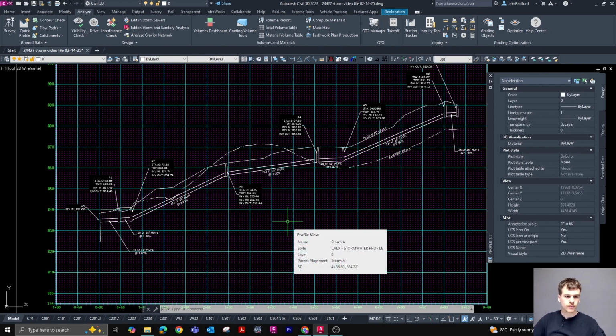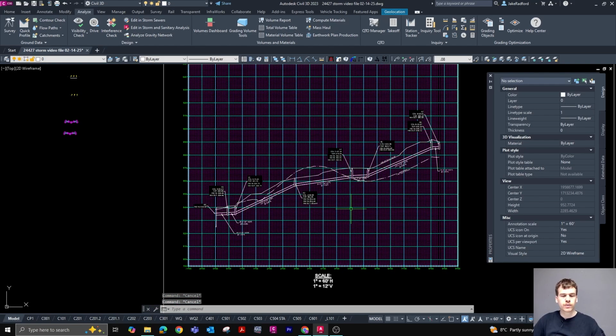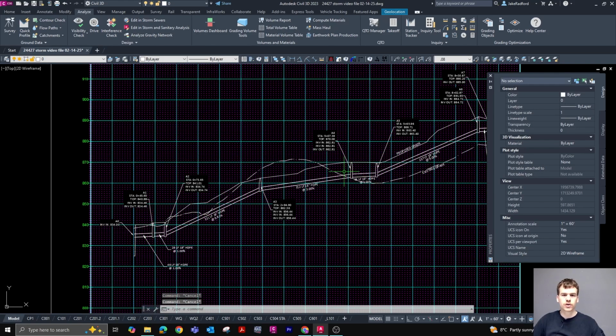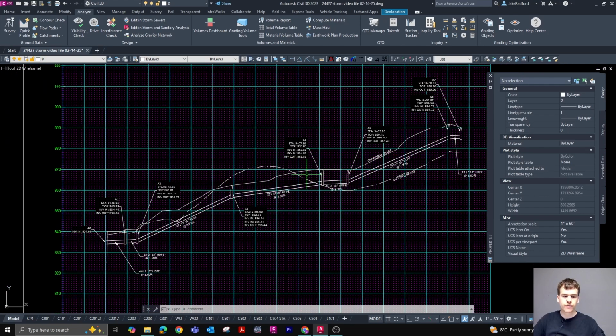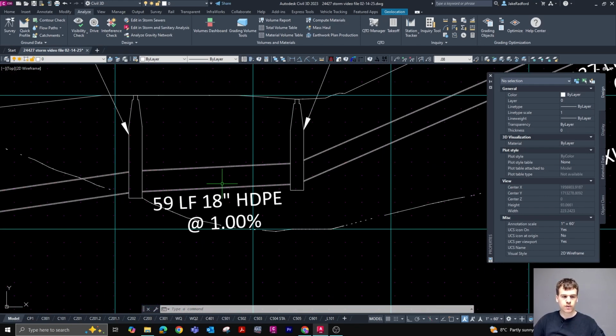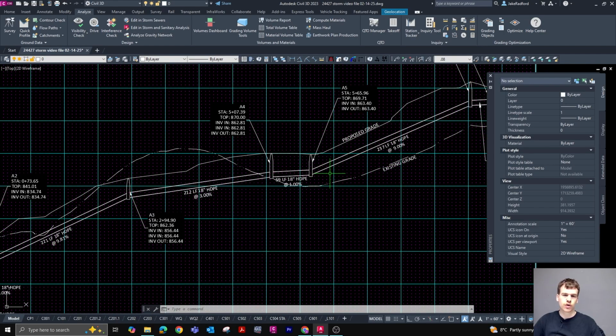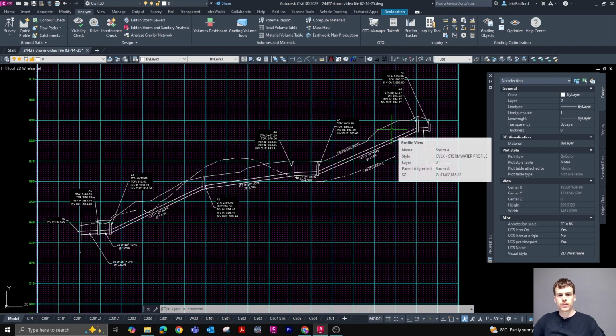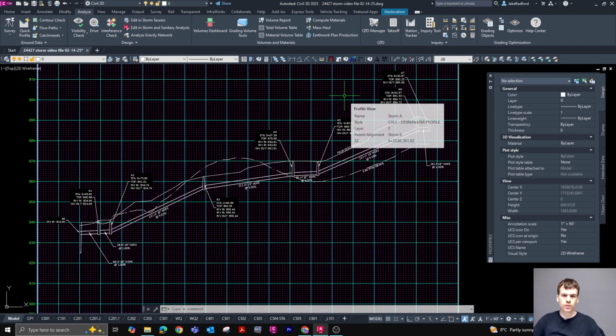Okay, so now the only thing that we're missing here on our profile is our hydraulic grade lines. Our hydraulic grade lines essentially use a bunch of different variables that we're going to have to input in order to show what the water level will be under a certain storm event. So typically the storm events that we design to are the 25-year and 100-year storms.